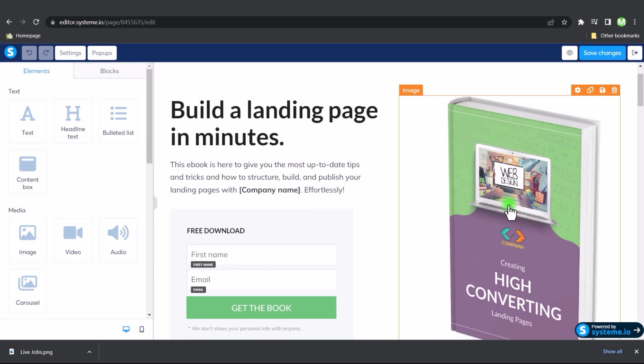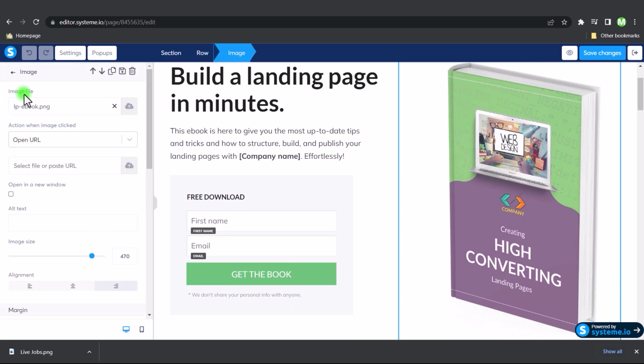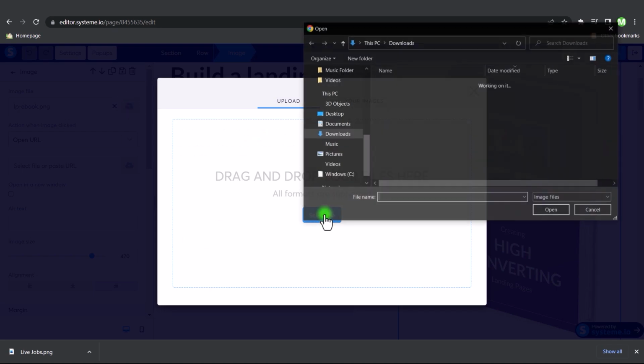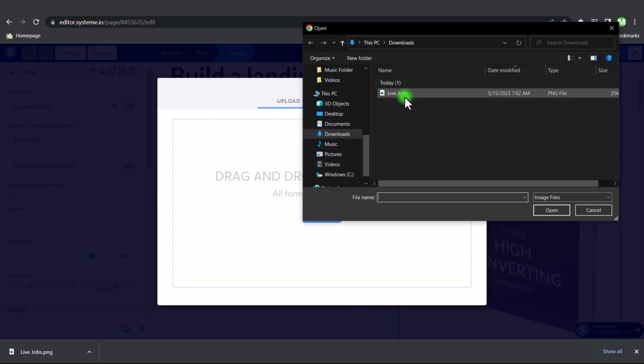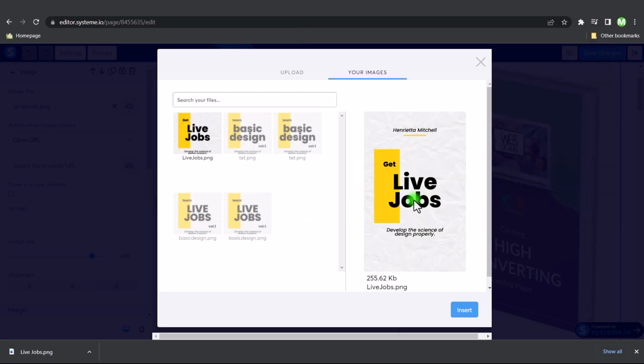To do that, if we wanted to change the image first, we would just click on it. And then we would come over here to image file, and we just want to click on upload, and we're going to select the file that we just downloaded from Canva. Here we go, open it, and boom, we have our ebook cover. So we're just going to insert it.